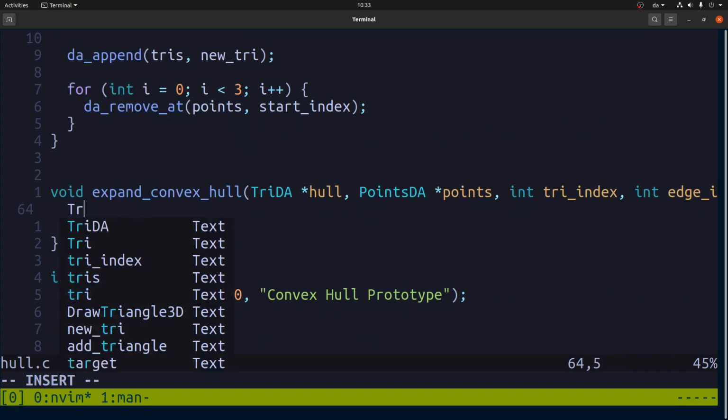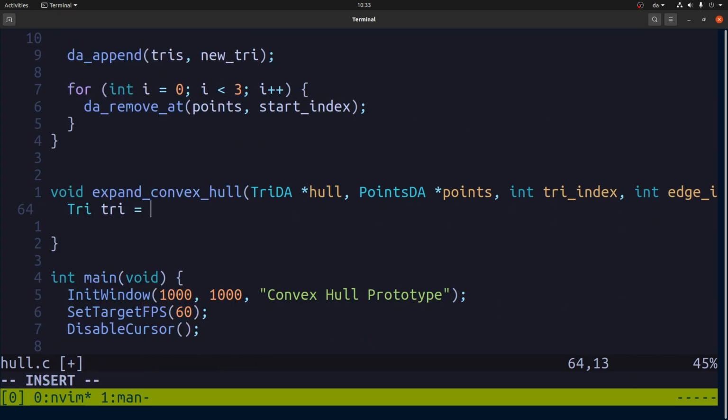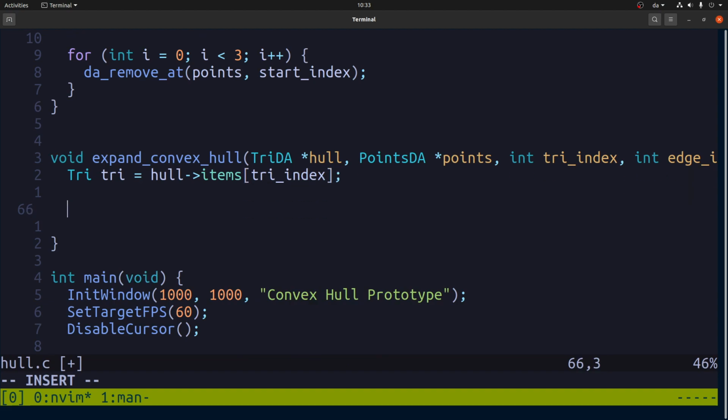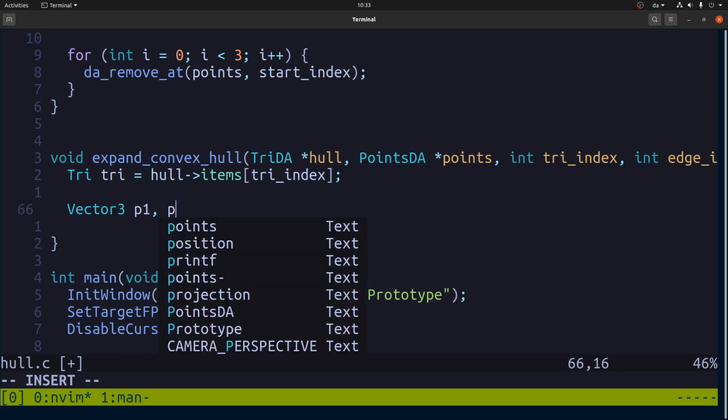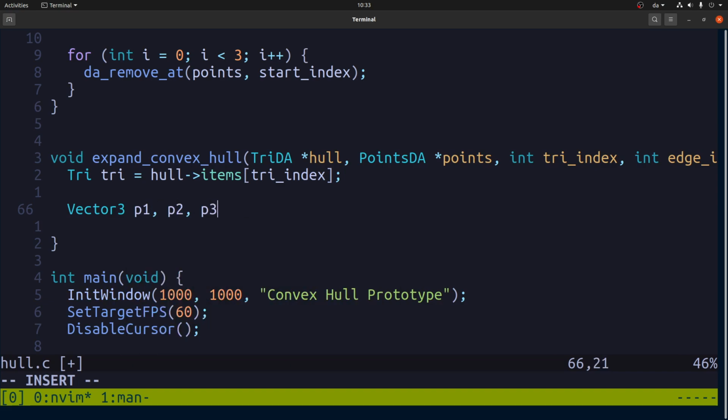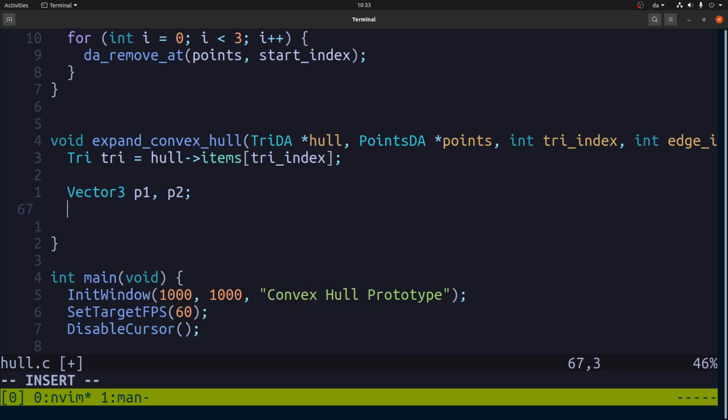So let's get the triangle out from the hull, items, the triangle index. And then we want to know which points we're considering. So let's call them P. Maybe just P1 and P2.